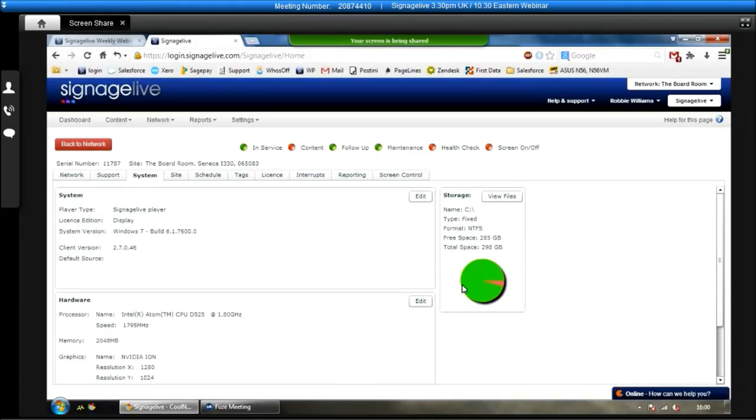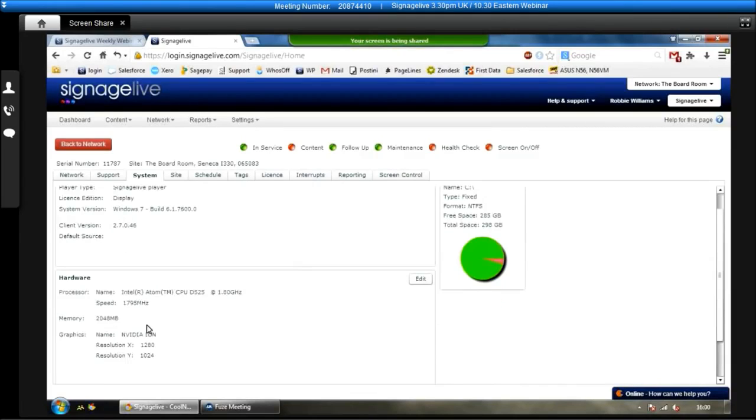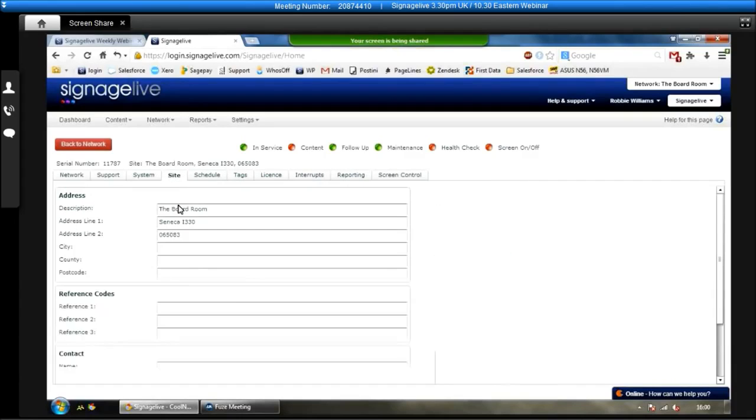Now, if I go to the System tab, we can view things like the client version of Signagelive, what version of Signagelive it's running, what operating system it's running, how much free space is left on the hard drive, as well as things like the processor, memory and the resolution of the screen.